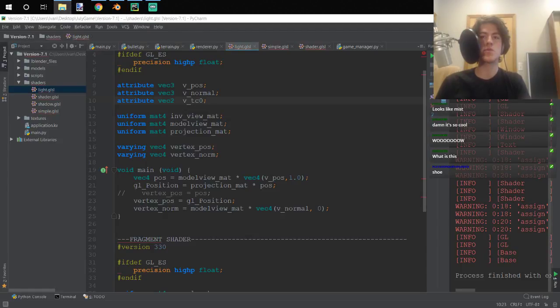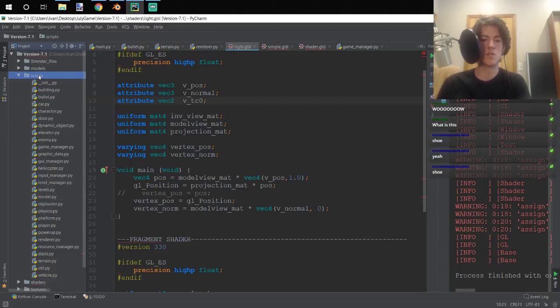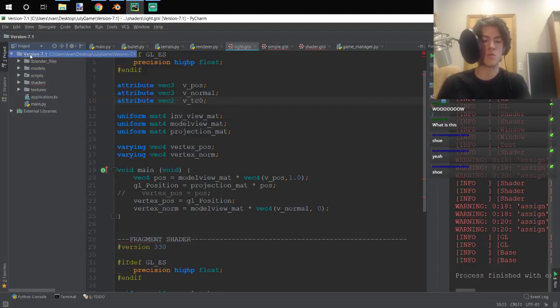We need to get the inverse view matrix into the shader. Right here, just a second. Game manager. Okay, so here's my scene file for the shadow script. I'm not gonna put it in scripts.